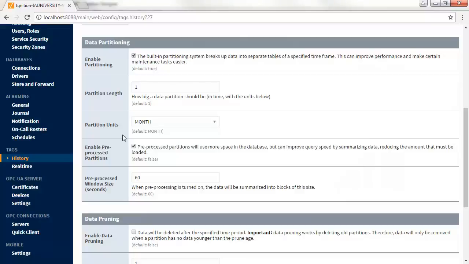This, of course, requires more hard drive space. The pre-processed partitions are summarized versions of the standard partition that are used when querying for history over a large range of time. How compact the data is depends on the pre-processed window size property down below. The benefit of these pre-processed partitions is speed. The system can detect when it would be faster to use these summarized partitions over the standard partitions. This means that the results of the query would be returned faster when looking at data over a long range.